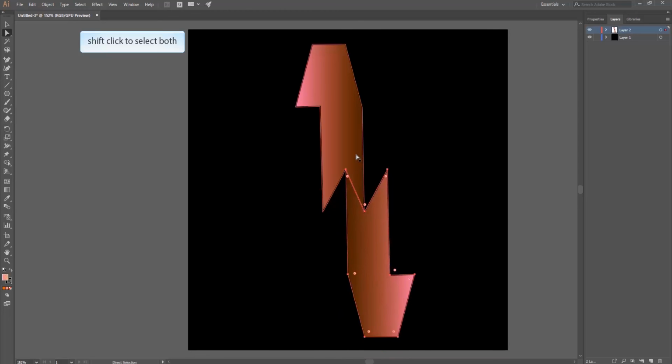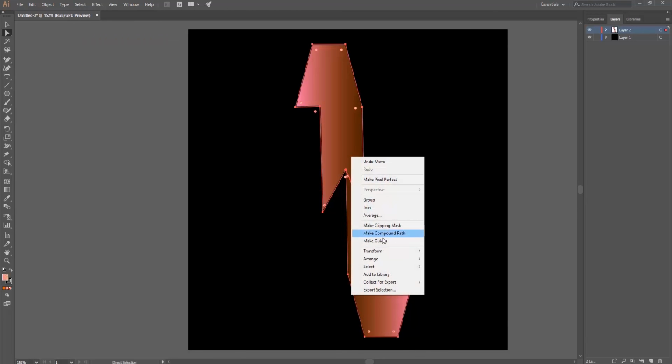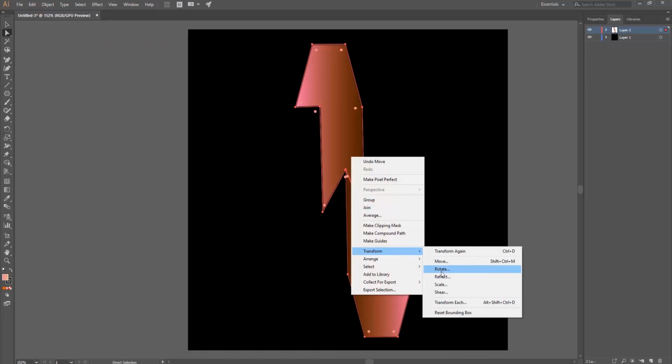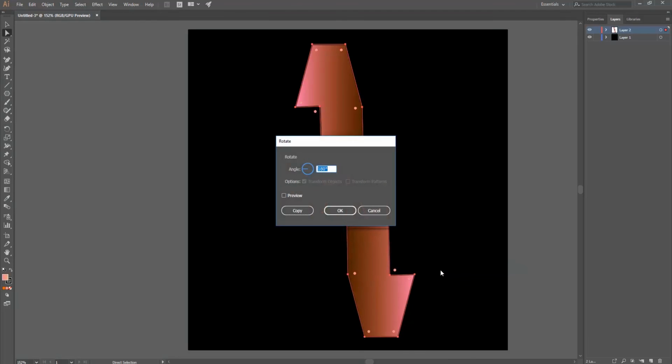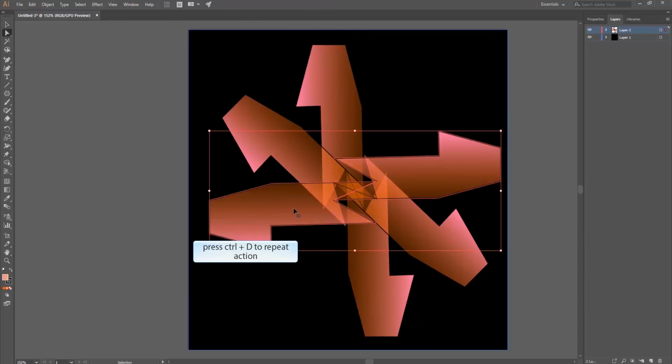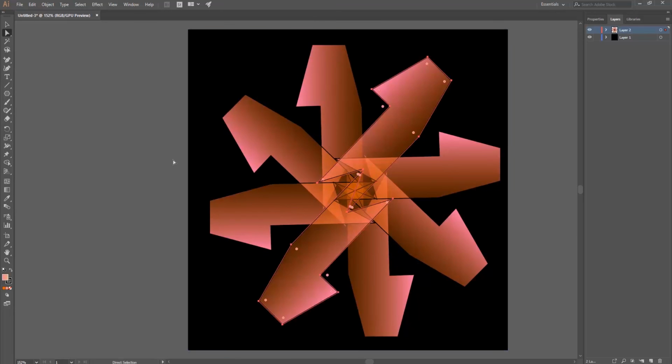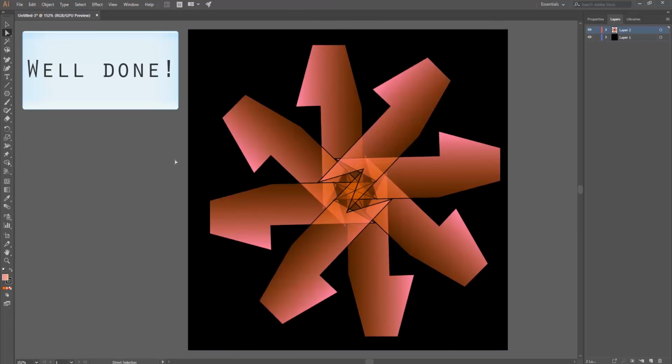Hold Shift and click on both of them to select them. We'll then right-click, go back to transform and rotate. I'm going to set this to 45 degrees, but you can experiment with this number. This will create copies that are rotated, like this. Press Ctrl D to repeat this action. Well done! You've now created a flower.